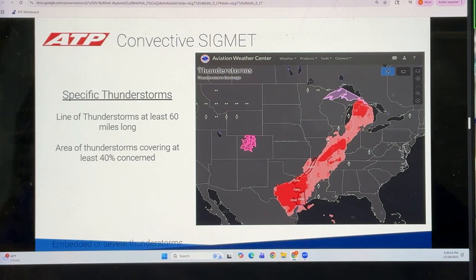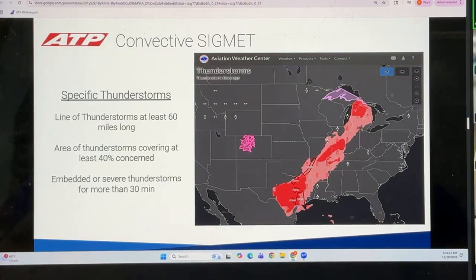And then also we have those embedded thunderstorms. These can be expected to occur for more than 30 minutes. So those are some things we need to note. And then when it says special issuance, I think it's discussed on the next slide, but for a convective SIGMET, a special issuance is going to regard whether there is hail greater than or equal to 3/4 of an inch in diameter. We have tornadoes, or wind gusts greater than or equal to 50 knots.